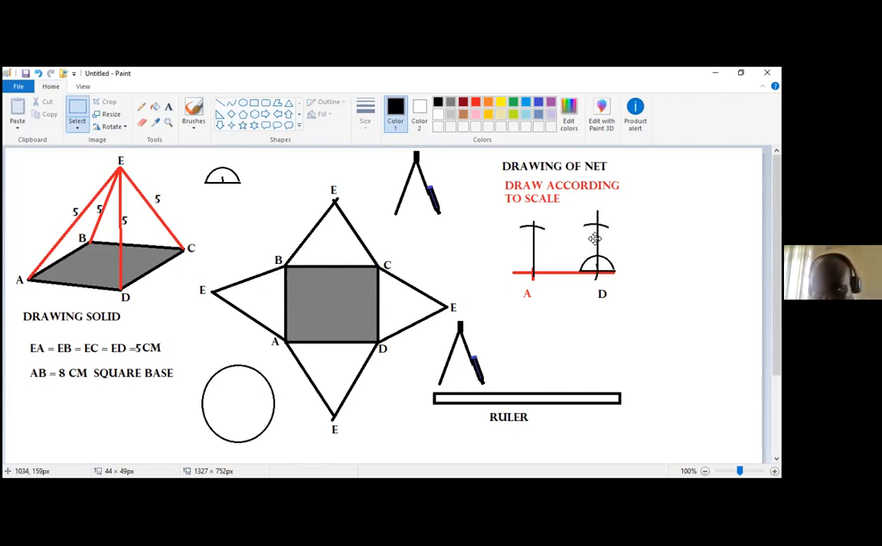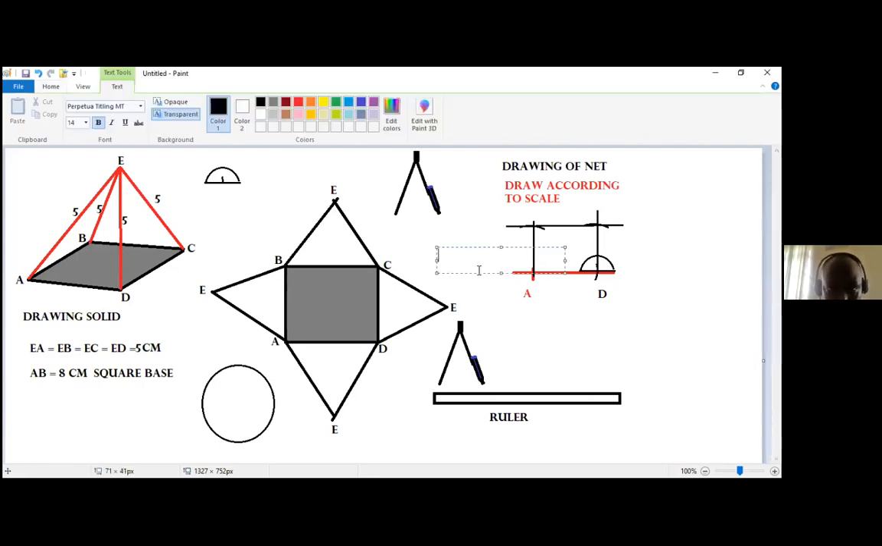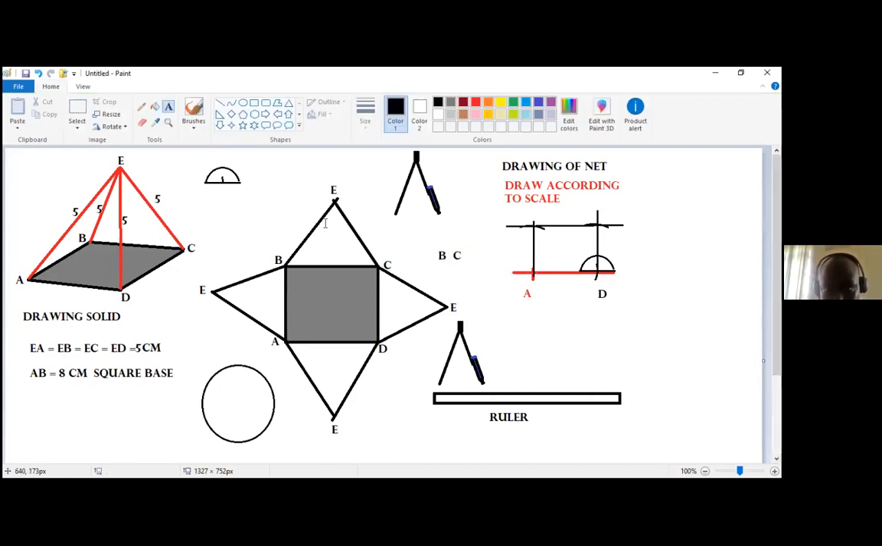And ukishapata hizo sasa unachora mstari wako mrefu tena. Unachora mstari mrefu, huo mstari utapita hapo uende mpaka huko. Then hizo arcs zimetupatia point B and C. So I have now point B na point C. Sasa tumeshapata base yetu A, B, C, D.